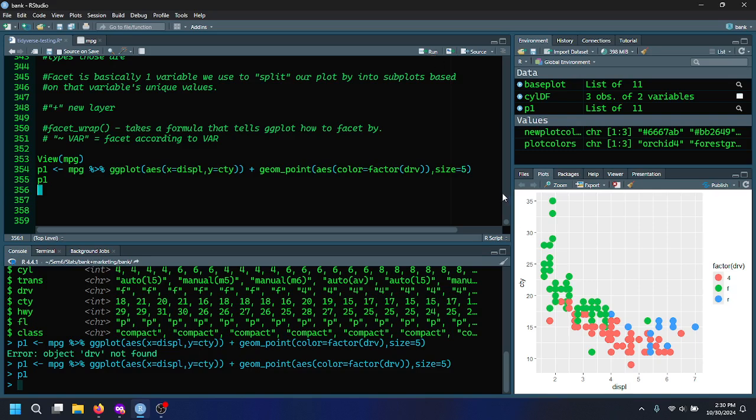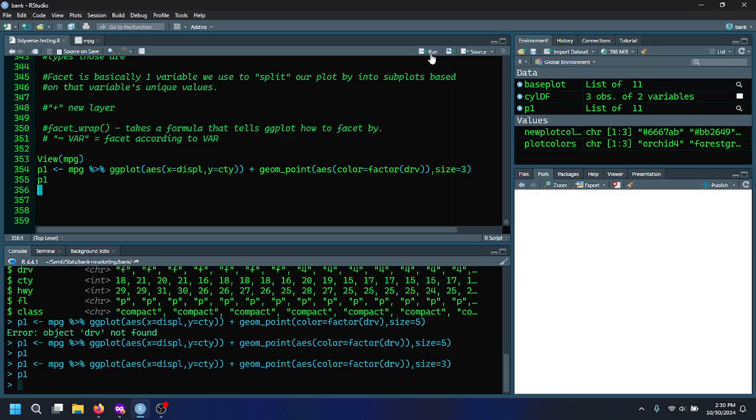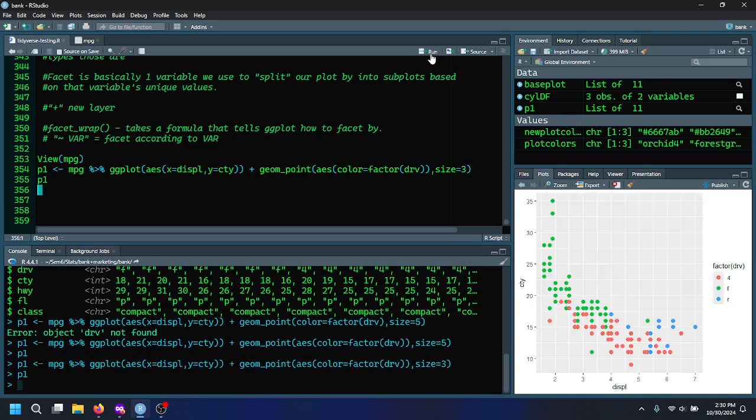Points are a little bit big, so I'm just going to make it smaller. Yeah, I like that a little bit better. That's a little bit better looking. So we have our color defined by our different drivetrains. We have our displacement on the x-axis, our city miles per gallon on the y. So far, nothing new.